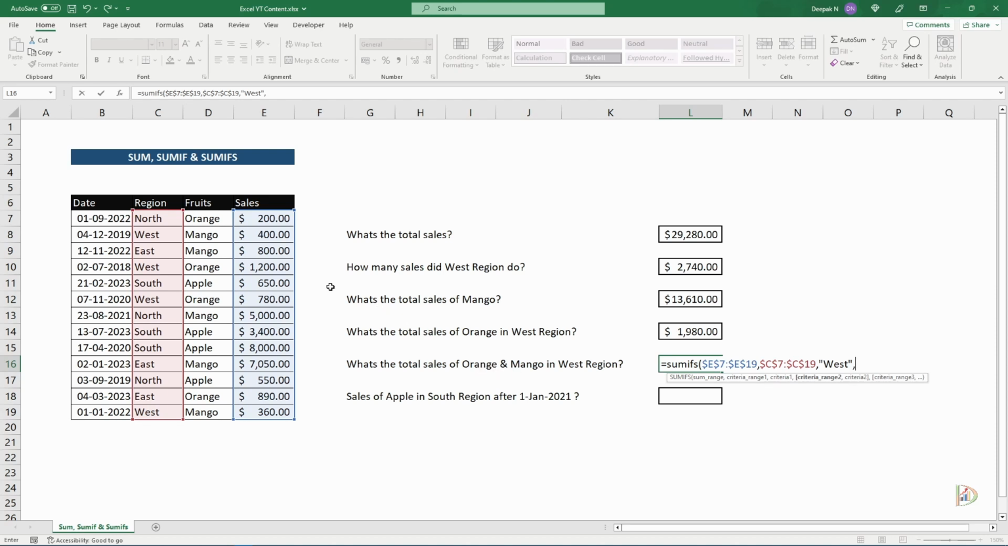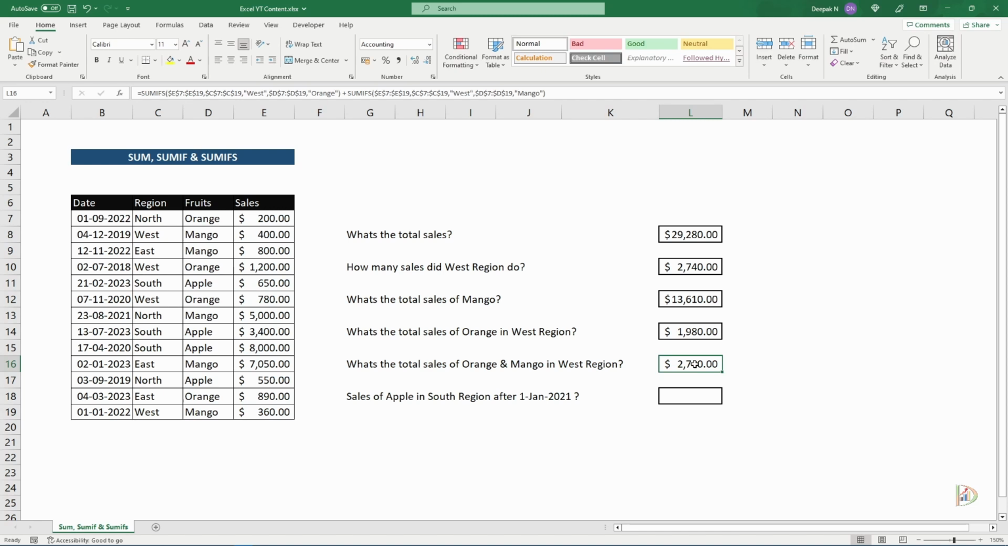So what we'll do is, first we'll do for the orange, I'll select this, say orange. Now let's close the bracket. Now if I click enter, this will only give this 1980 that we had previously, but we need it for mango. So what we'll do is, we'll say plus here. Again, we'll copy down the same formula, and in the last, instead of orange, you can say mango. Now click enter. Now this will give you the result for both orange and mango in the west region. So what I'm doing is, I'm just adding 2 SUMIFS formulas, one for orange and one for mango.